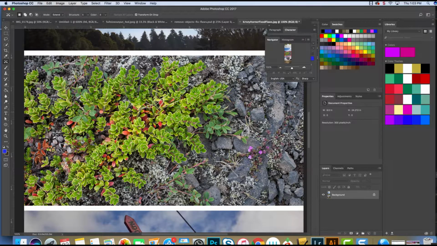But if I wanted to, I'm going to hit Control D to deselect. If I wanted to, I could fill in all of this rocky area with that plant. And as you can see, some of these look pretty natural, like these over here look decently natural. These two, or these three actually, don't look natural. So what I would need to do then is I'd probably paste in another little section of that plant over the top of these edges.